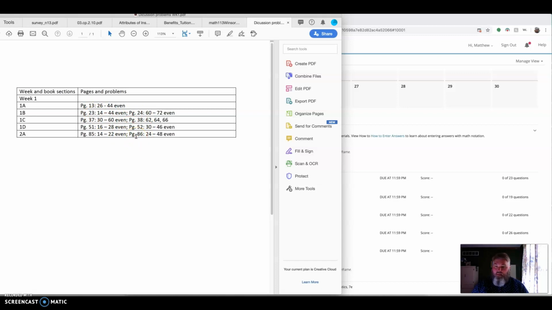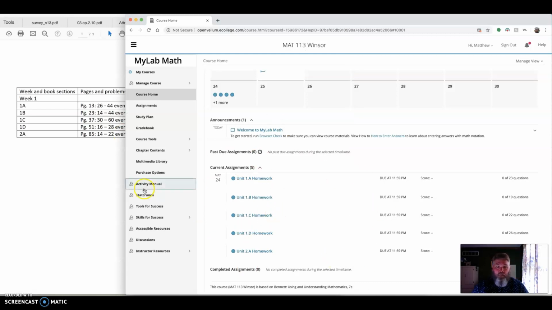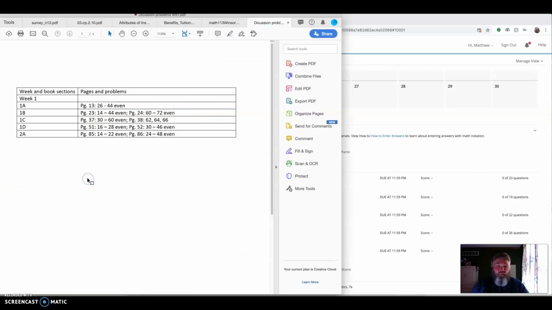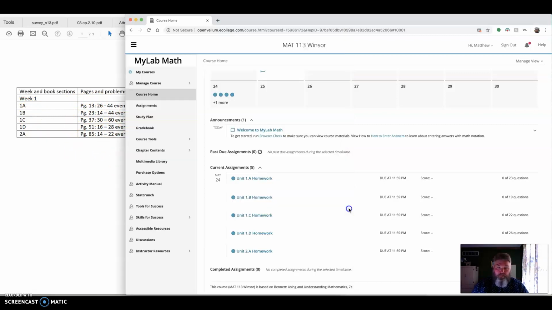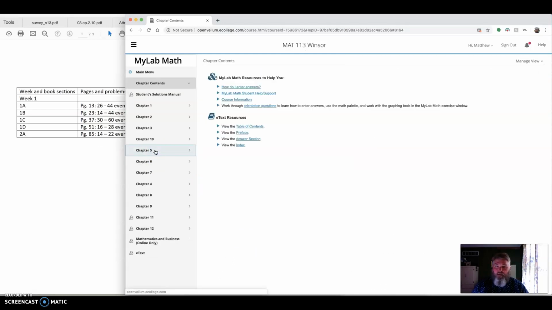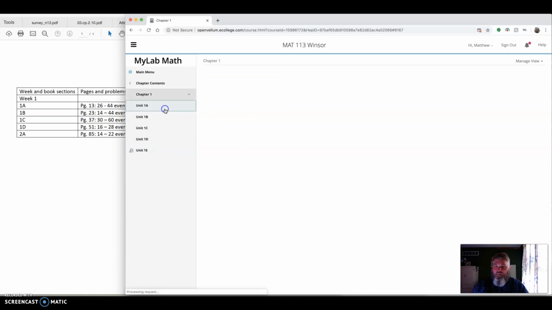Now you may be asking yourself, where in the world am I going to find these problems? Are these the homework problems that I see listed right here, or are they some other problem? Let me tell you. You're going to want to go into the chapter contents because, if you buy the book loose leaf, you can open your loose leaf book, and these pages correspond to these sections in your book, and you can find the problems in your book. Or you can go online and go into chapter contents, and let's look at chapter 1, and maybe let's just go to 1A, and we're just going to open the e-text.